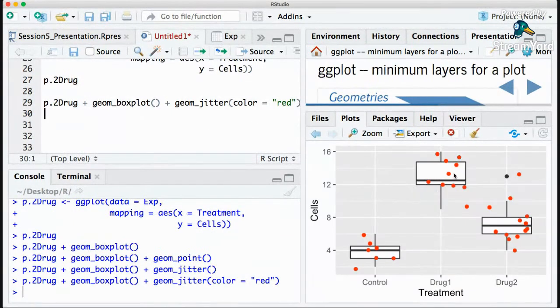Now when you do this, you see that all the points have become red, irrespective of what their value is, irrespective of which group they belong to. And you also see that the box plot did not become red. That's because we defined this parameter inside of the jitter geometry, so it only changed that.